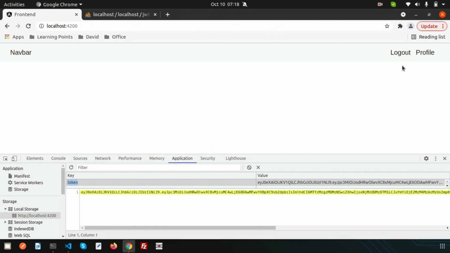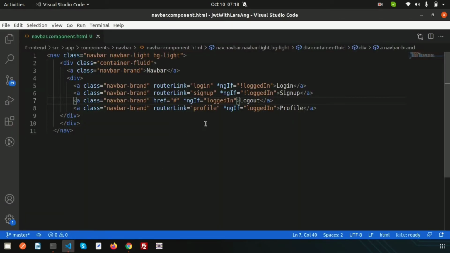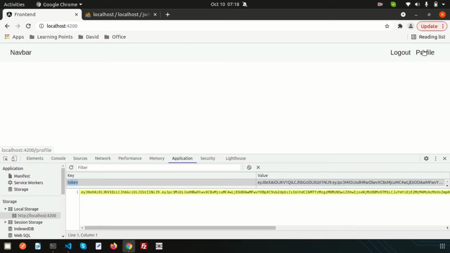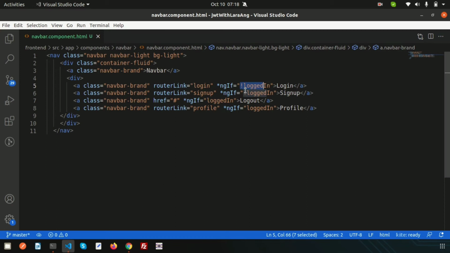As we are logged in, that is the reason we are getting logout and profile sections. Basically we have added a condition. When we are not logged in, then login and sign up will appear, and when we are logged in, then logout and profile are shown. So that means we are perfectly logged in. We need to log out, so I will create a click function on logout, and from that function we will create the logout logic.